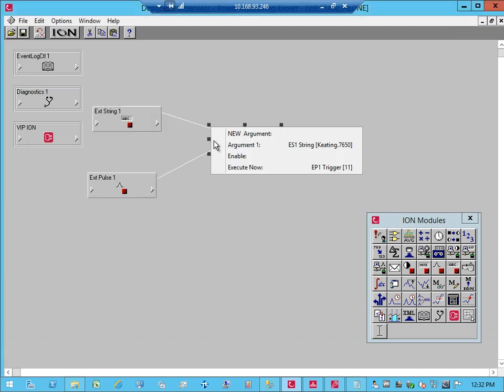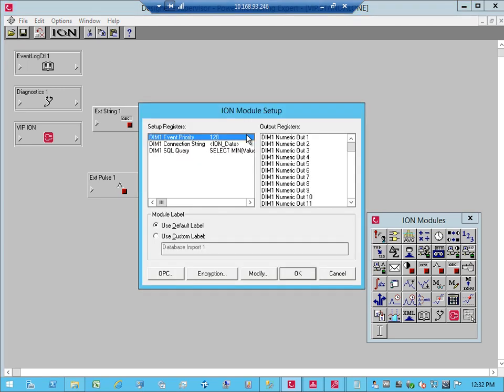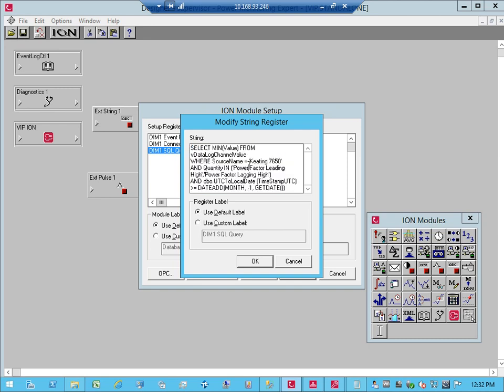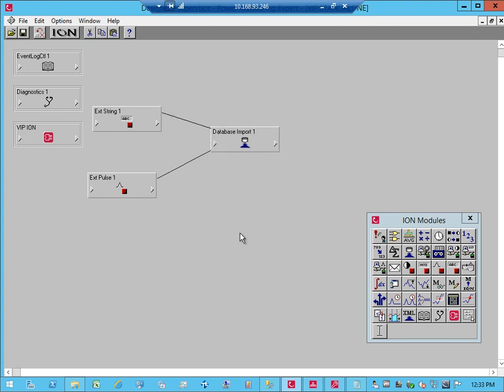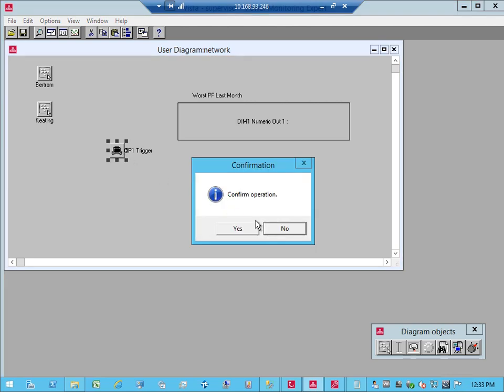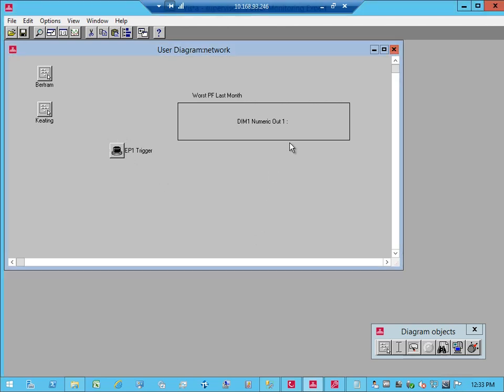We can now see at the input to our database input module at argument 1, I have a string value, and in my query, I can then replace this quoted Keating7650 with &1. It will look at the data type at the input, see that it's a string, and it will quote the value I programmed in that module. So as you might expect, if I come back and trigger this, I should get the same result I saw before with an 89.5.